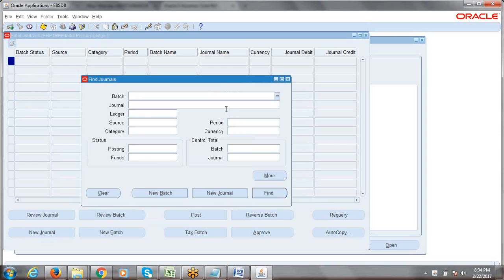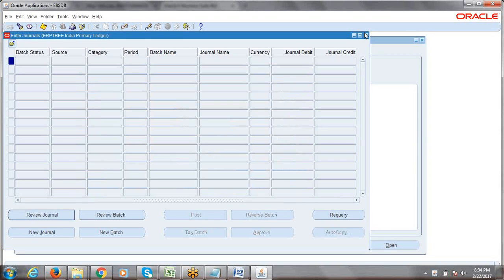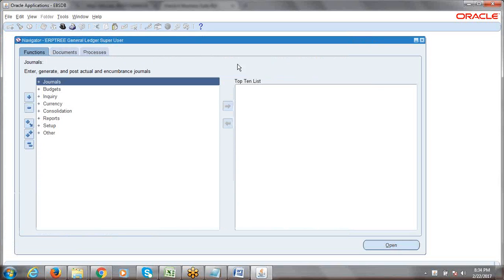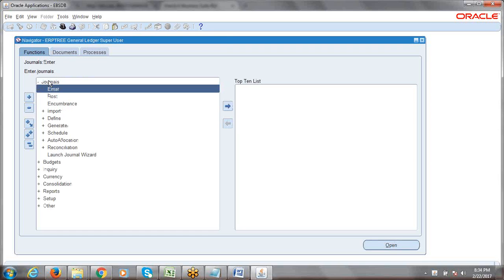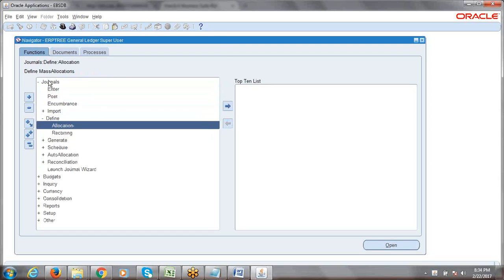Okay, so fine. Now, if I ask you the question, in this ERPTREE General Ledger Super User responsibility, how come I'm able to see all these submenus? What is the reason behind it? Anyone?